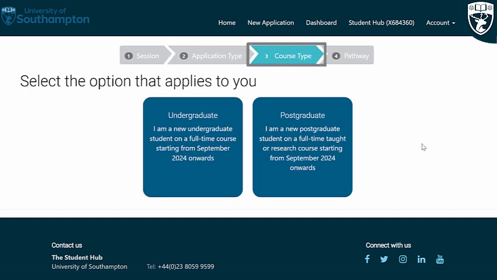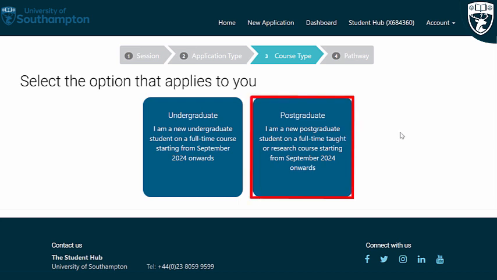You will then be prompted to select undergraduate or postgraduate. If you are doing a bachelor's degree or equivalent, you will need to select undergraduate. If you are doing a master's degree or a PhD, you will need to select postgraduate. For the purpose of this tutorial, we will be selecting the postgraduate pathway.